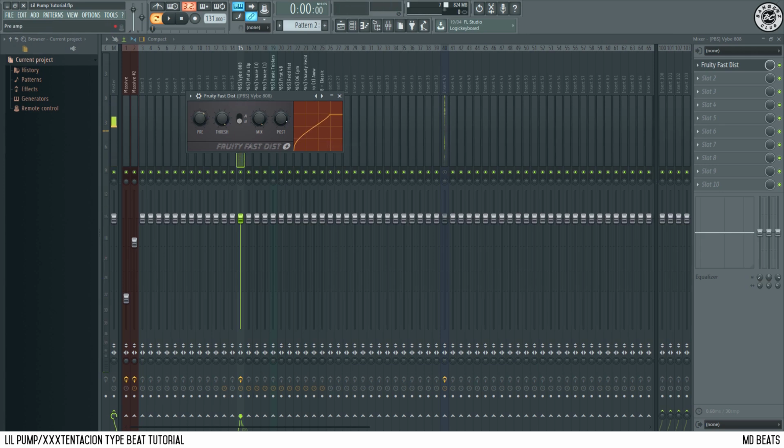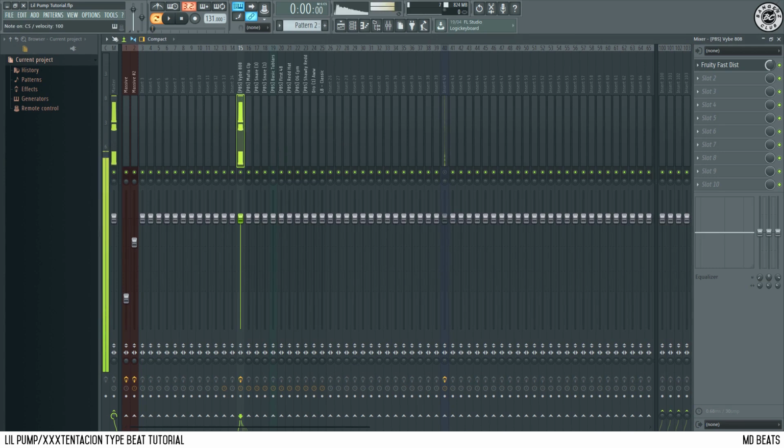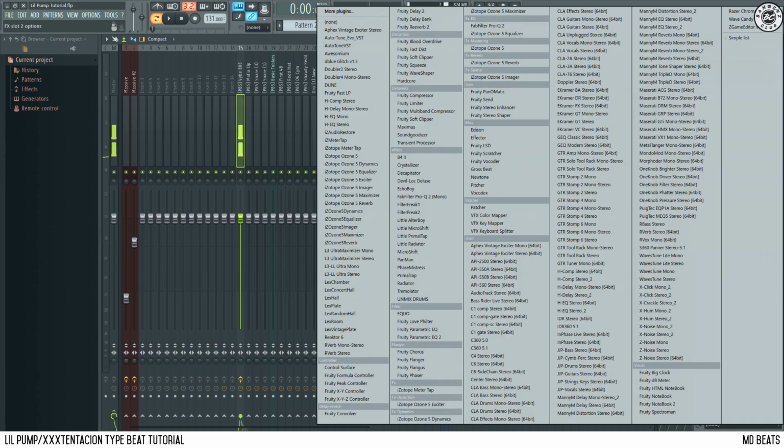Let's go with the heat. Yeah, let's go with the heat. Make it really distorted. Usually, for normal beats, I put my distortion to this level, maybe even lower. But as it's a Lil Pump type beat, let's add a lot of distortion and let's compress the 808.